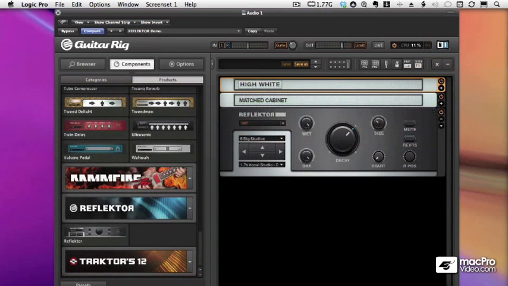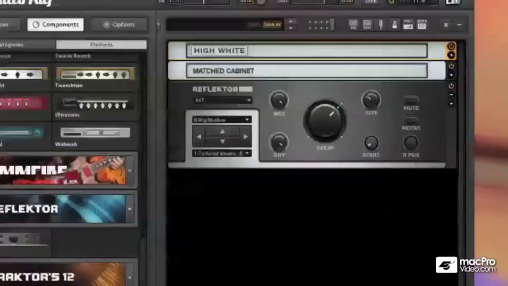Now REFLEKTOR is a convolution reverb. A convolution reverb simulates real spaces by creating impulse responses that simulate that space and then allowing you to apply that impulse response to your own sounds. REFLEKTOR comes with over 350 of these impulse responses, from fairly standard types of rooms to wildly creative spaces.